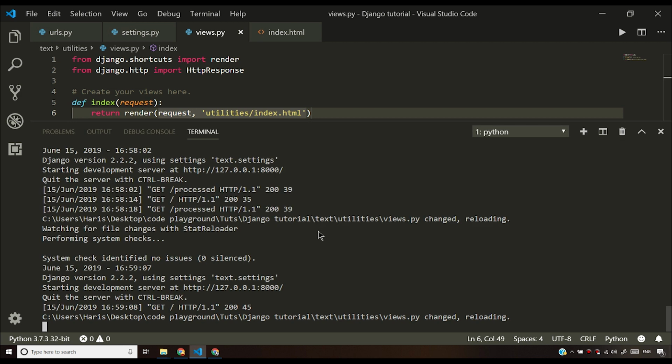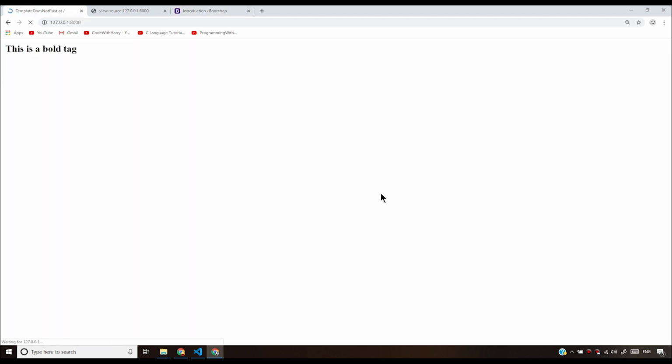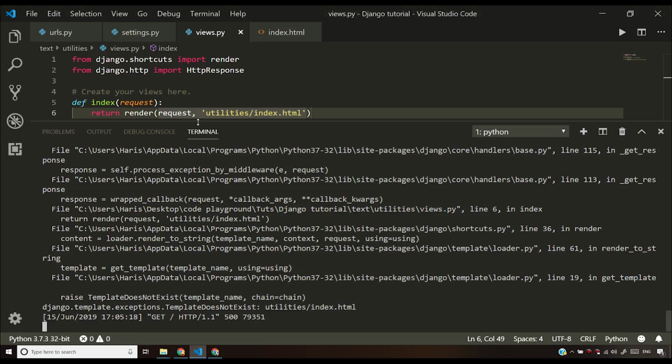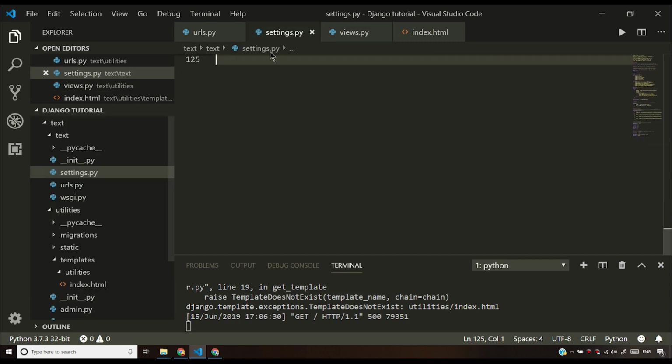Let me check if everything is good, and everything seems to be good. It's reloading, and let me simply reload this, and you can see it says template does not exist. So I have some issues here. Let me check what the problem is. I'll check my directory structure once again. The reason we see this error is because we don't have our dirs inside our settings.py set.